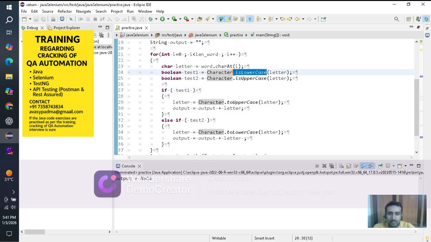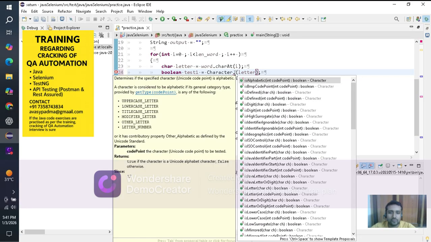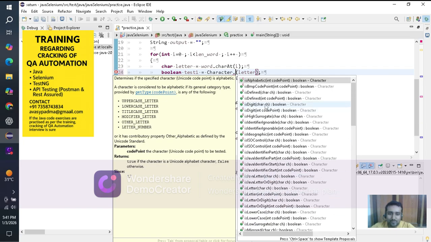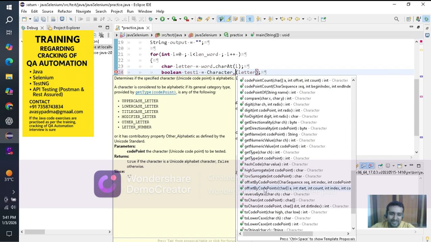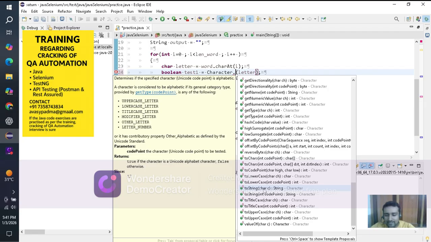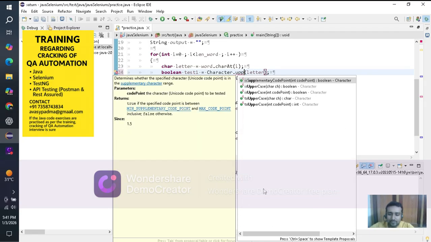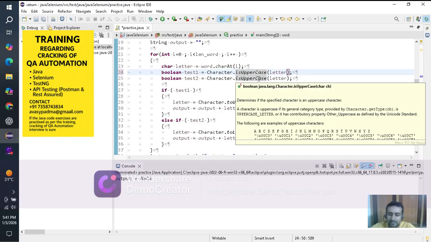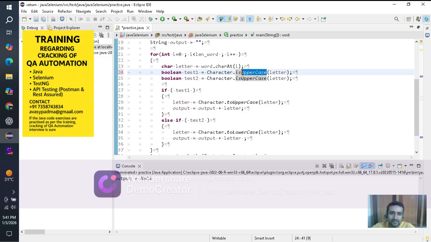You don't need to remember everything. Even if you type Character and then press Control plus Space, you will get the list of options. But in an interview they won't give this much time to read all the options and select the right one, so at least you need to know some of them. There are two different things, isUpperCase and toUpperCase. Now you need a result as true or false, so you need to go for isUpperCase or isLowerCase, something like that.